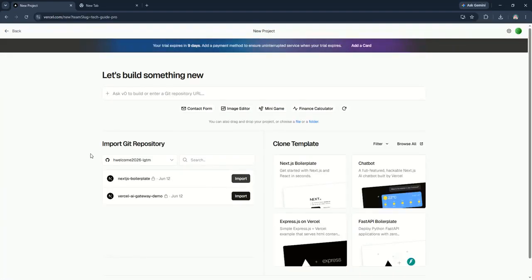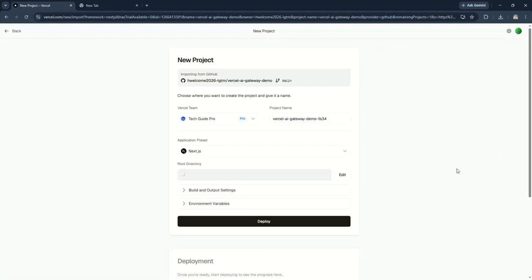If your repository isn't linked yet, you'll need to connect it by clicking on the Import button and authorizing Vercel to access your repo. After selecting the repository, Vercel will automatically detect that it's a Python project, and you should see Python listed as the framework.